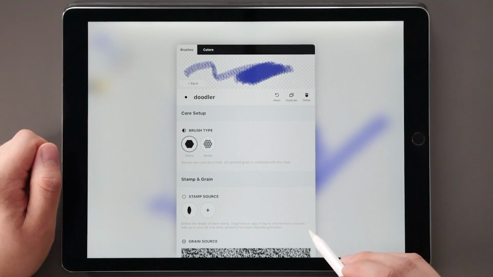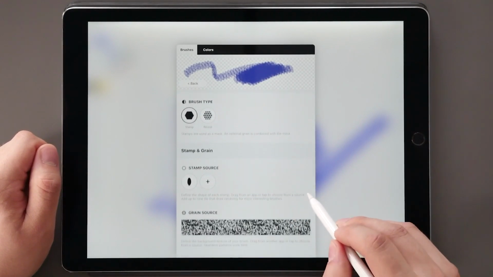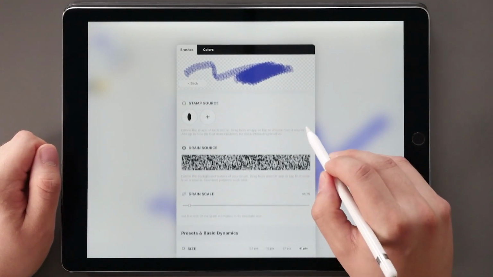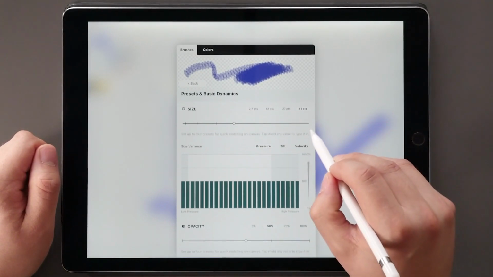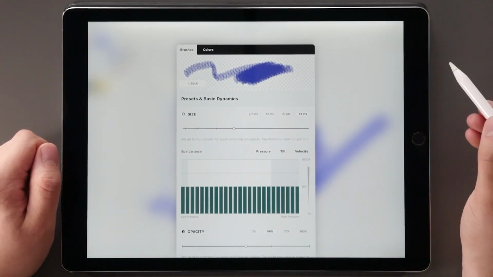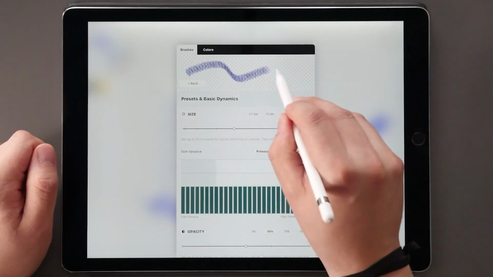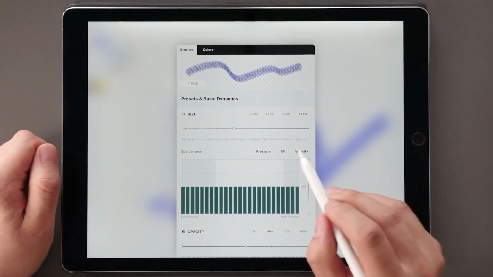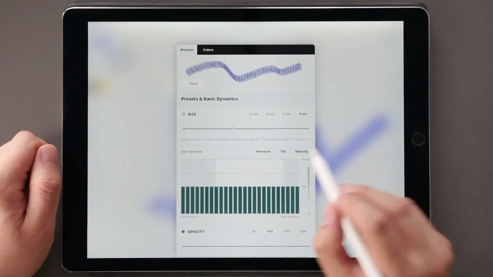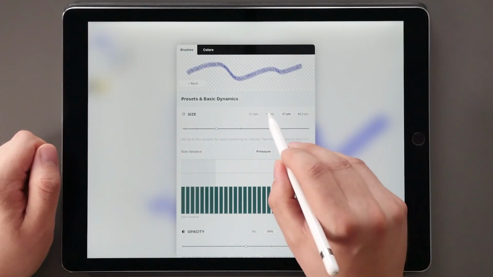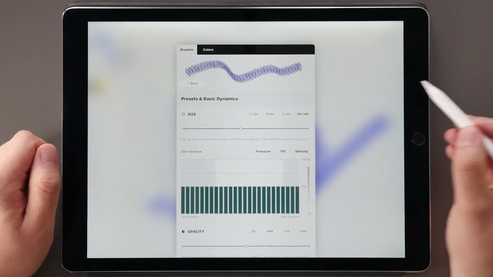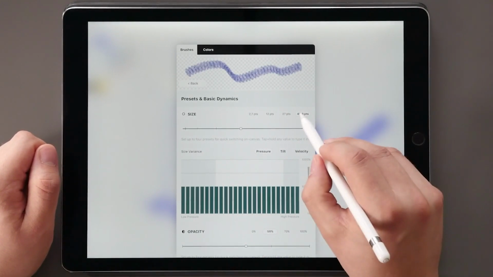Let's stick with the stamp type with a single stamp for now and move on to adjusting the brush dynamics. By adjusting the brush properties, we're actually manipulating the way these repeating stamps appear in various ways. Let's start by looking at the size property. First, we have the slider and four presets. These will appear in your workspace, so you can quickly change your tool width while drawing.